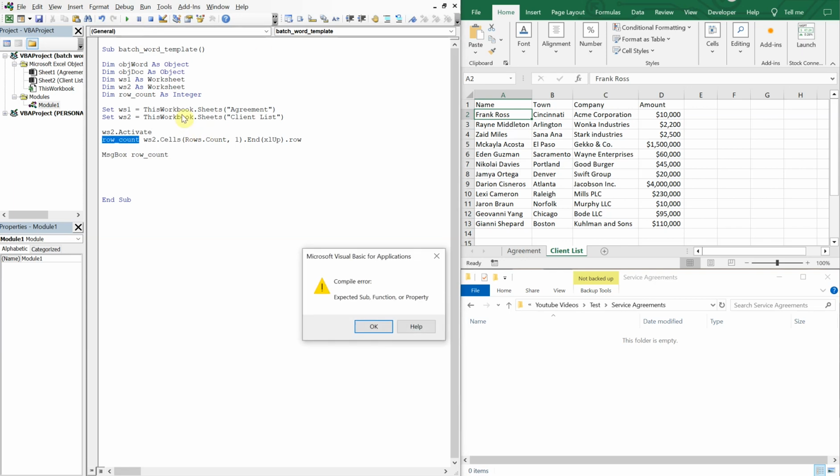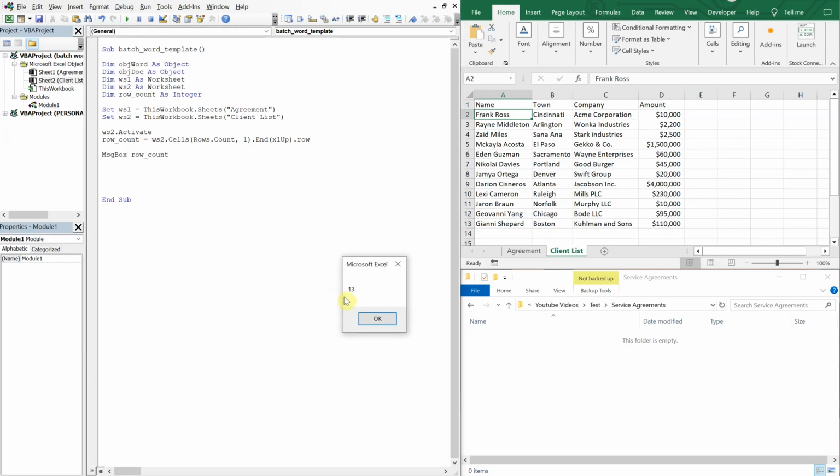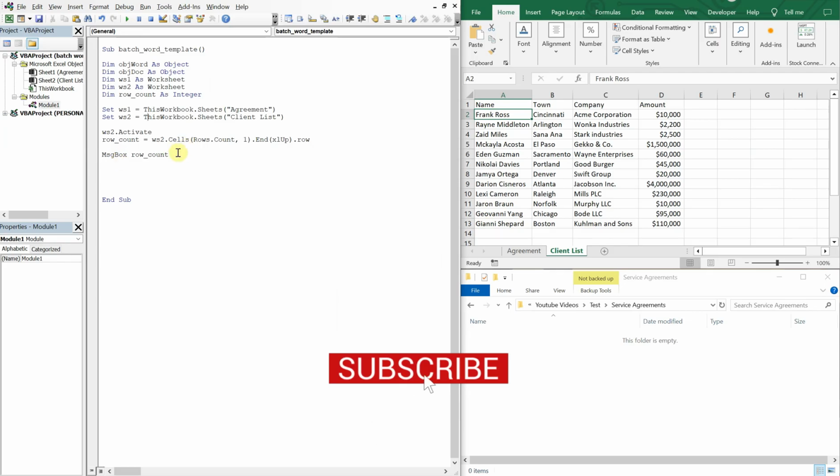All right. Oops. That should be equals. Okay. Yep. Okay, 13. See? 13 rows. We're good there. All right. So now let's keep it moving.